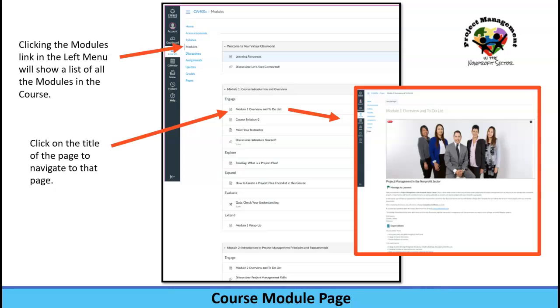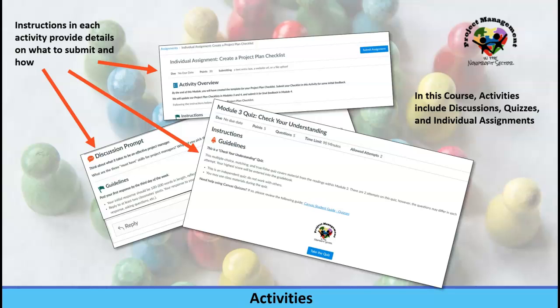Clicking the modules link in the left menu will result in a page showing all of the modules in the course. Click the title of the page to navigate to that page. Here, we are showing that by clicking on the Module 1 Overview and To-Do list, our user is now on that page. Activities in this course include discussions, quizzes, and individual assignments. Discussions and quizzes are each 20% of your course grade, and individual assignments are 60% of your course grade.